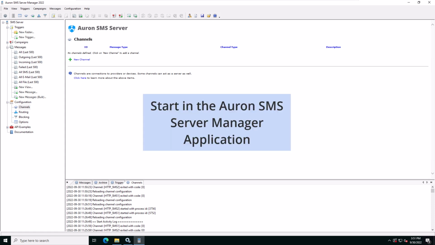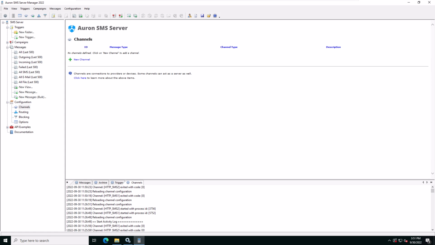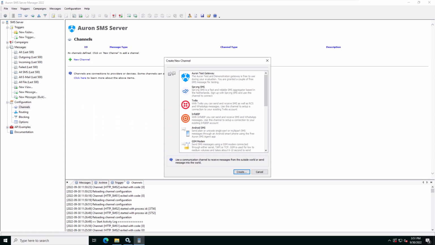To create a new SMPP connection, open up the Auron SMS Server Manager application as we've done here. Inside it, navigate to the Channels page by clicking on Channels in the Configuration part of the left tree view. Now click on New Channel to pop up the New Channel selection window.